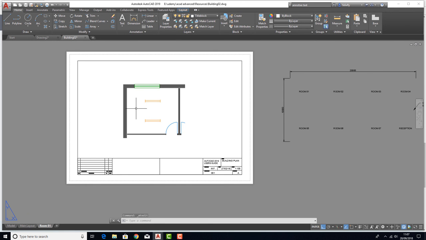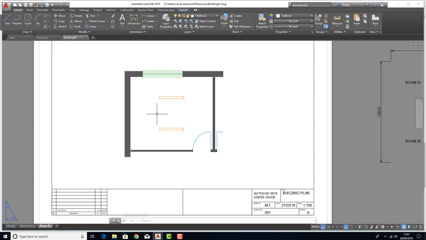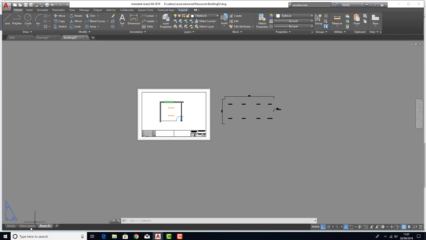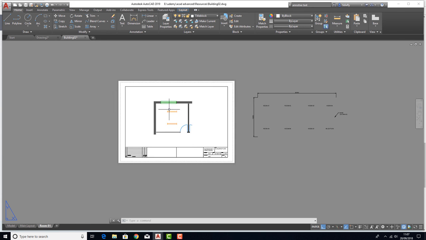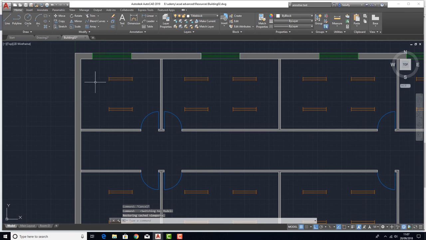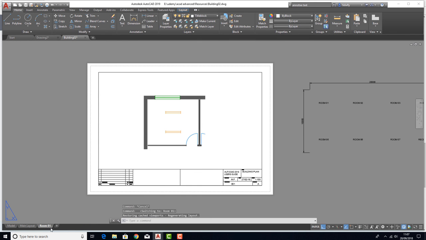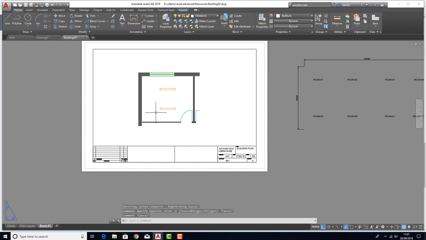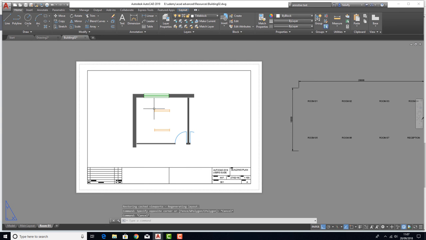Okay, so over the next few lessons we're going to add some detail in here. We're going to use a lot of layer control and viewport control so that we can keep having the same model but having different views. And this is a really important part of AutoCAD. So join me in the next lesson and we'll start adding some detail into this room.